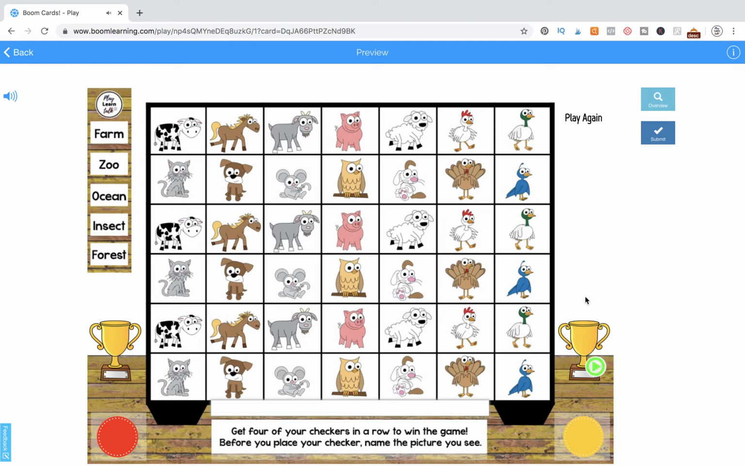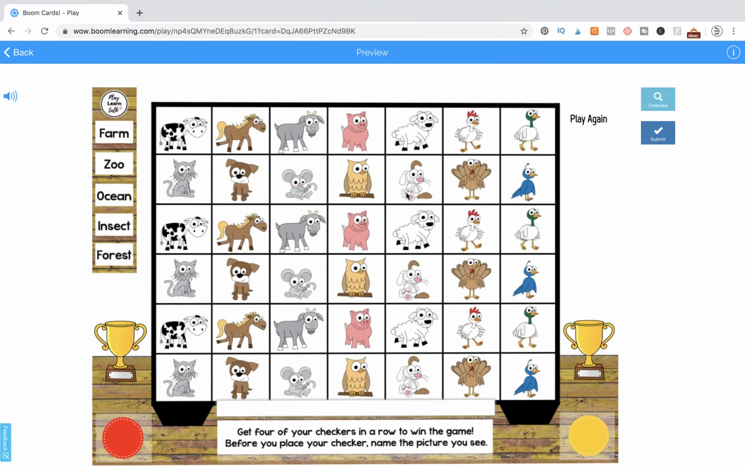Okay, so once you're done with the game, many of my students wanted to play again, especially if they didn't win. They want to have a second chance to beat you, right? So you can just press play again. So let's say our board was set up here, and we'll press play again, and it's going to take you to a fresh new farm board.